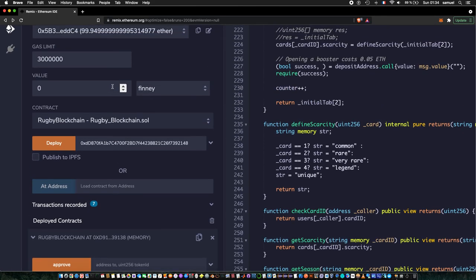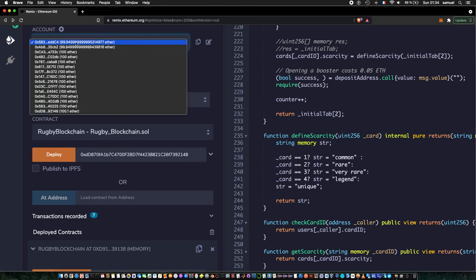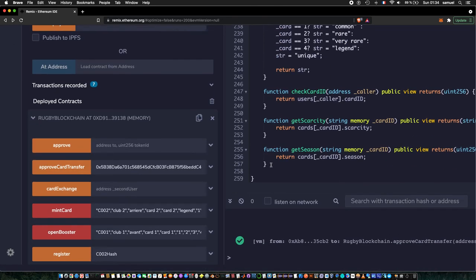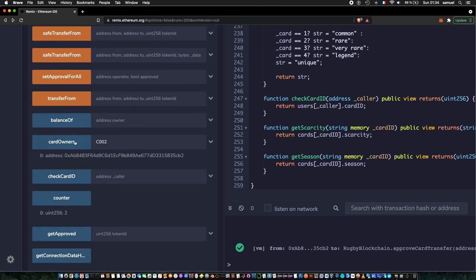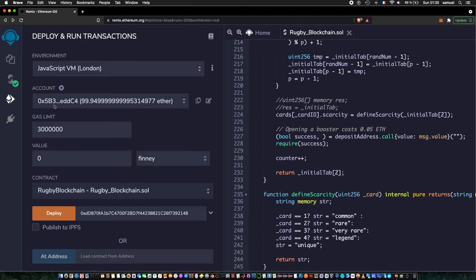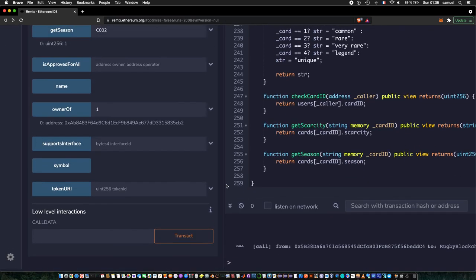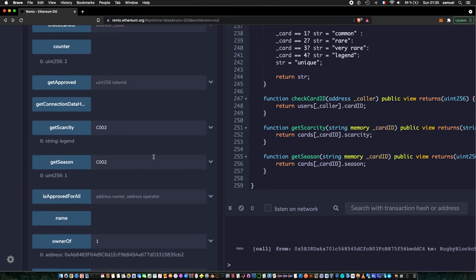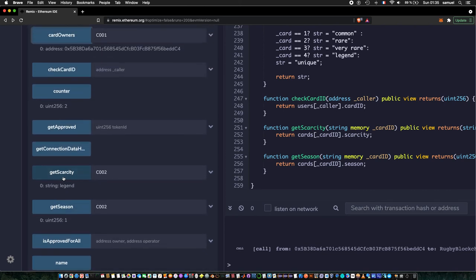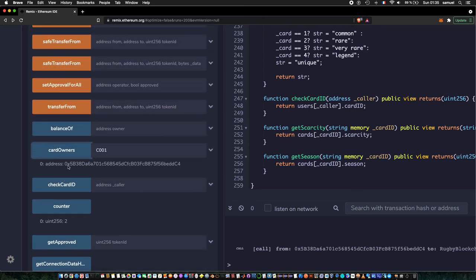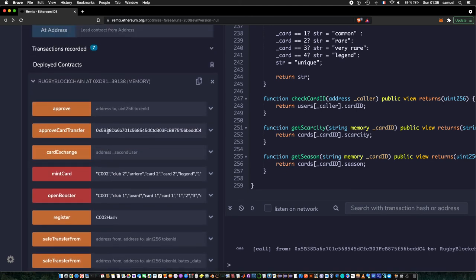So now, before we call card exchange, let's check. Remember, we are connected to the first user's wallet. Let's go back and see who the card owner is. The card owner of 001, the first card, is of course 0x5b, which is this address here. From now, the cards have not been exchanged yet, and the owner of the first card, 001, is 0x5b.